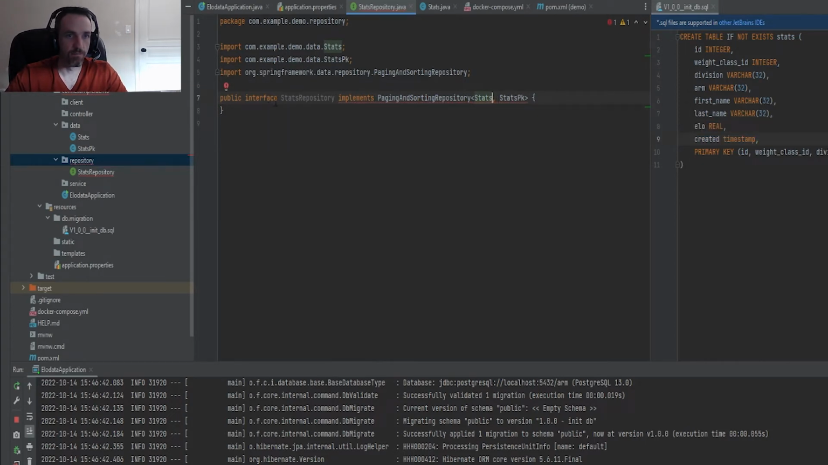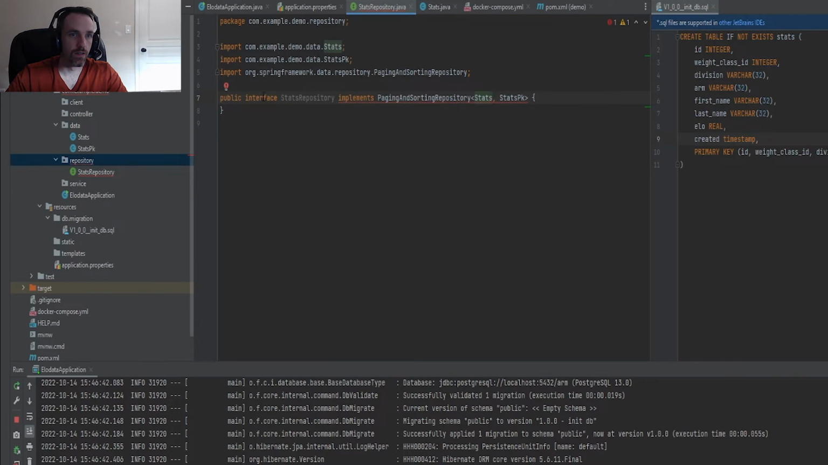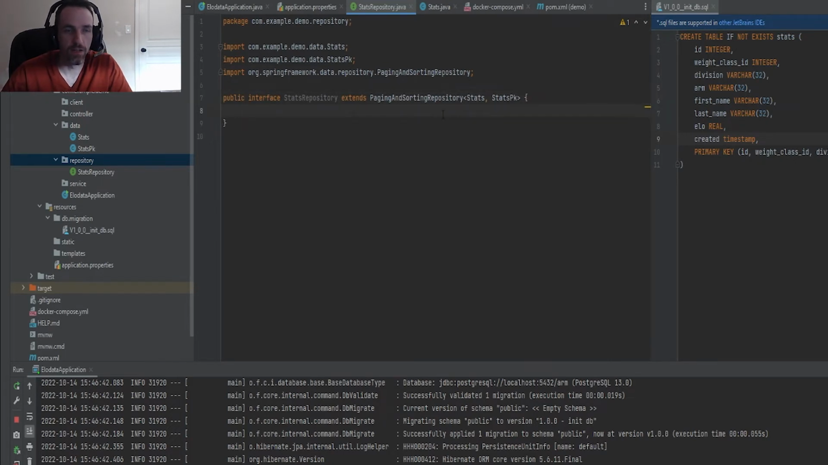Let's see. Oh, I believe I should not make, no, interface. I think it's extends. I think that's my mistake here. Yes, it's extends, not implements. I don't know what I was thinking there because the interface can't implement the paging and sorting repository. It needs to extend it. Okay, and here you're going to automatically get certain calls to basically create a CRUD repository.